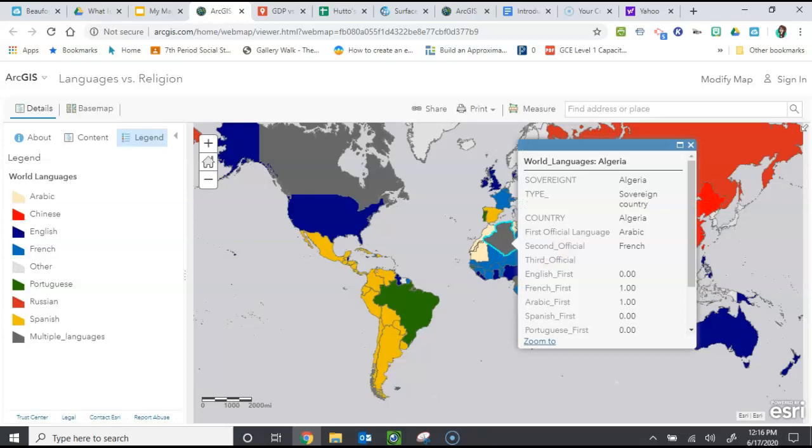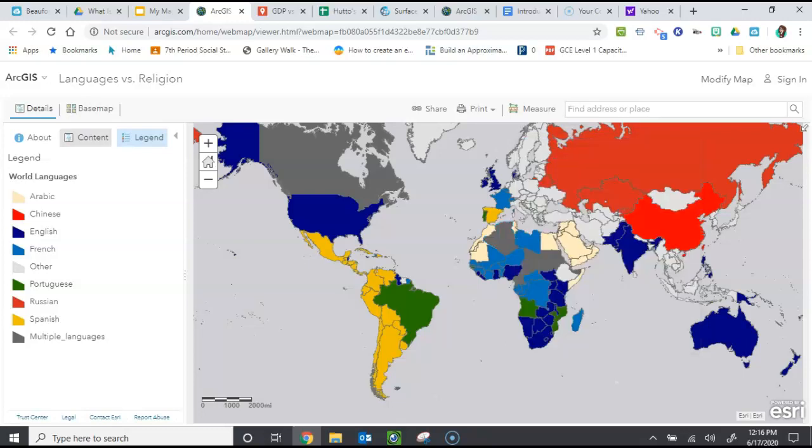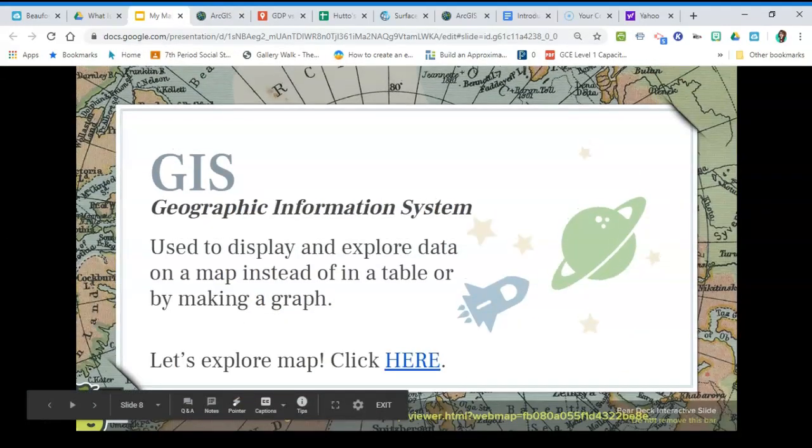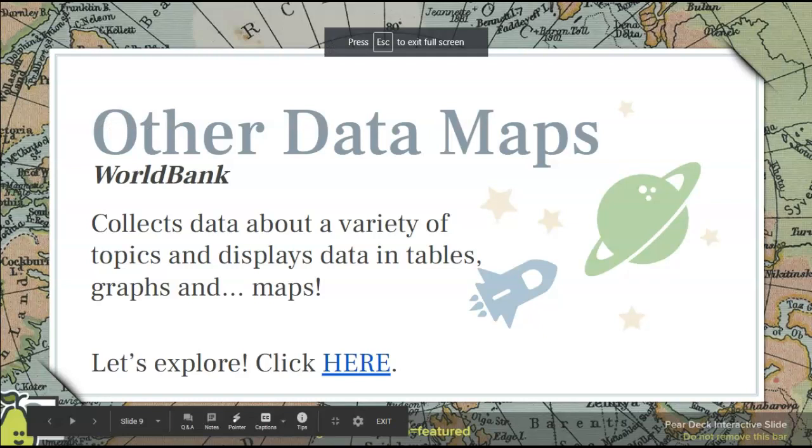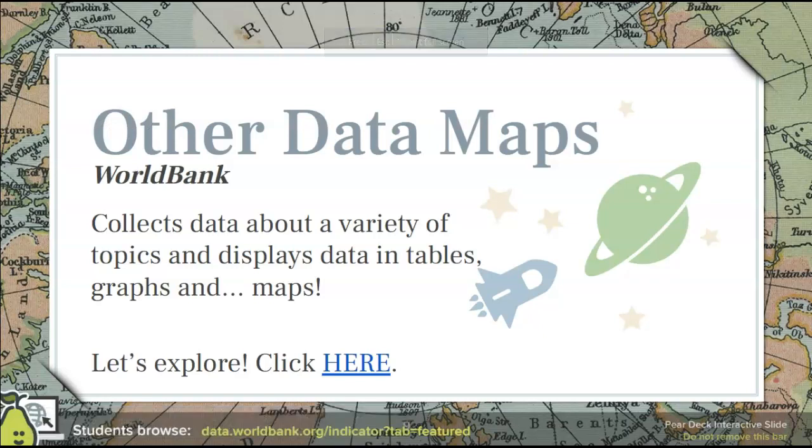Here's a multiple languages one. So Algeria, they speak Arabic and French. So both of them are listed and they're dark gray. So you can actually learn a lot of information just by using this map. Now, you can actually create your own. And we're going to do this through World Data Map, through World Bank, where we can collect the data and we can use it to display in a map.